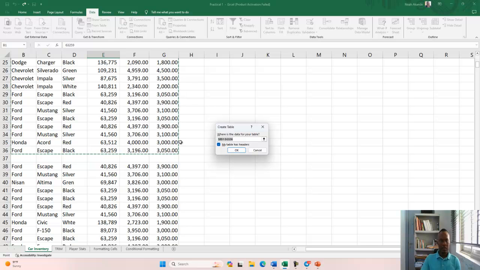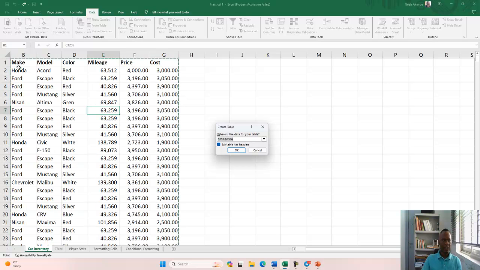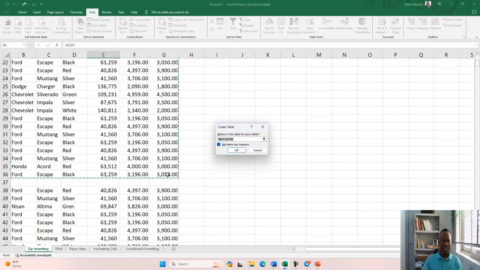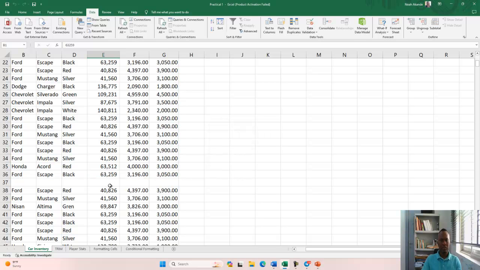Now, take a look at this. You can see that it has not highlighted all the data sets. It has only identified the data set from cell B1 to cell G36. And that's because there is an empty row after the data set. Those are the inconsistencies or inaccuracies that empty rows can introduce into a data set. Now I will have to cancel this because all my data sets must be activated.